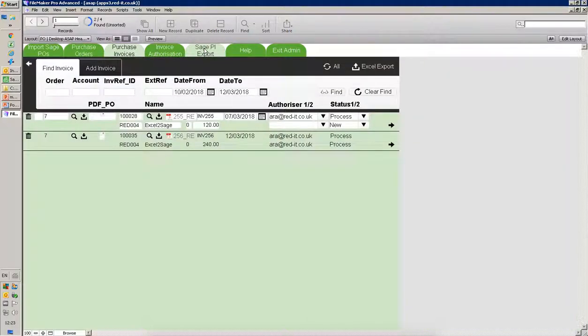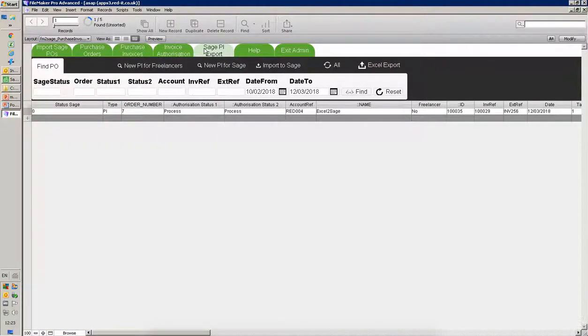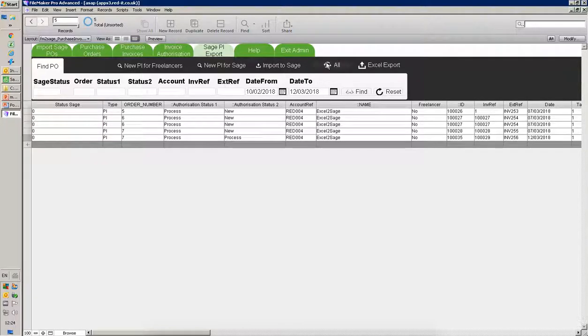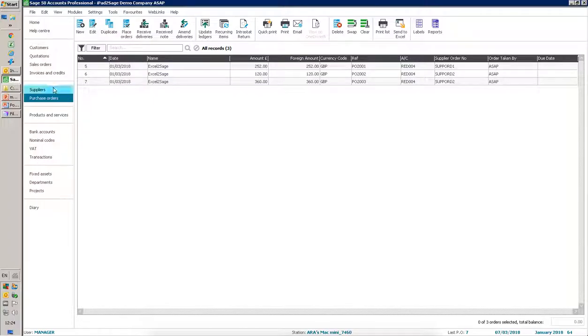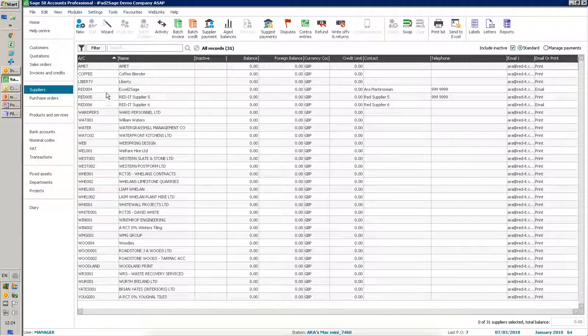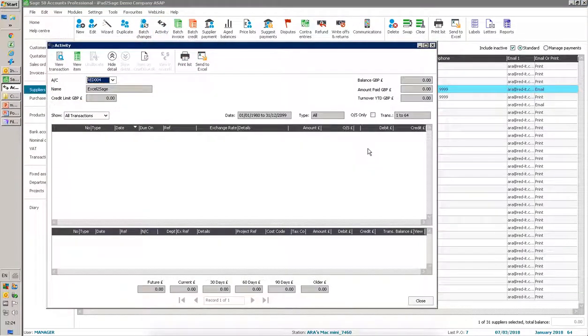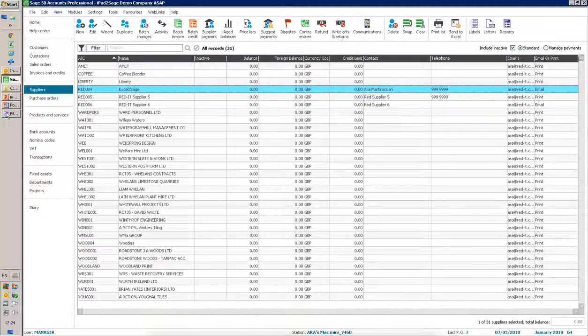So the final thing I need to do is now import these into Sage. So if I looked at all my transactions that are in here, these are all at process stage. So they've been authorized, the accountants have looked at it, which means I can now bring these into Sage. And all I need to do is literally press one button to bring them in. So if I go and have a look at the suppliers account, red IT4, I can see there aren't any activities on there at the moment.